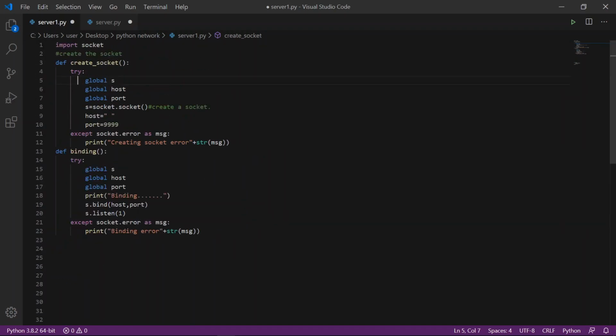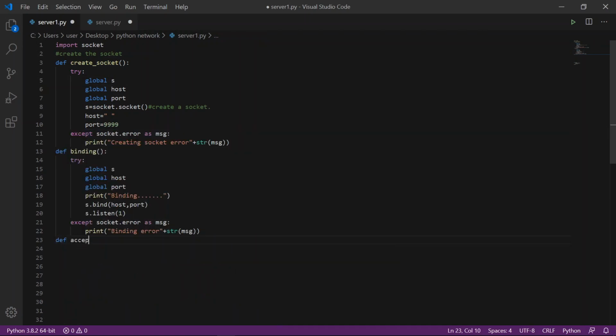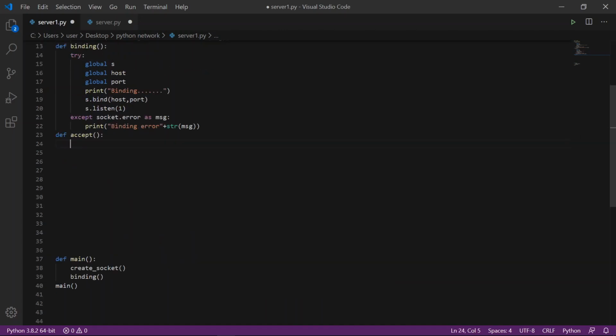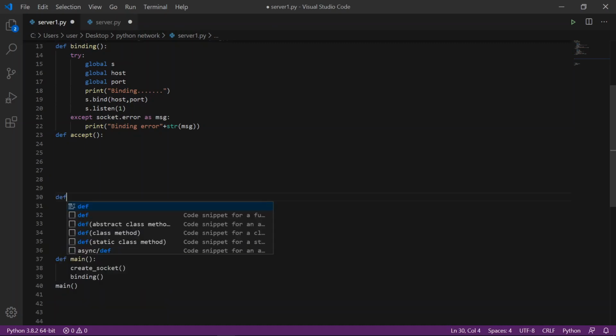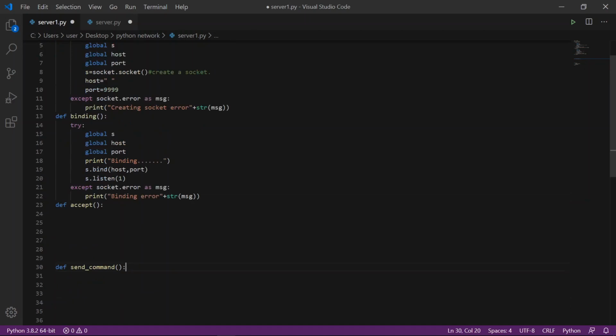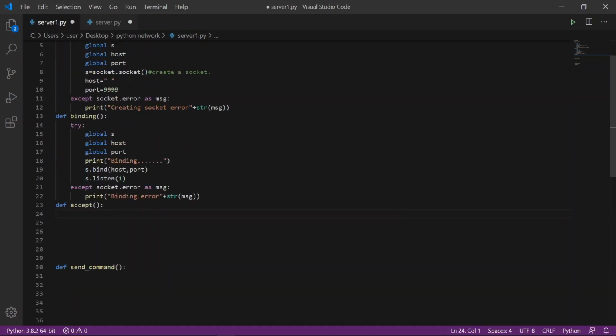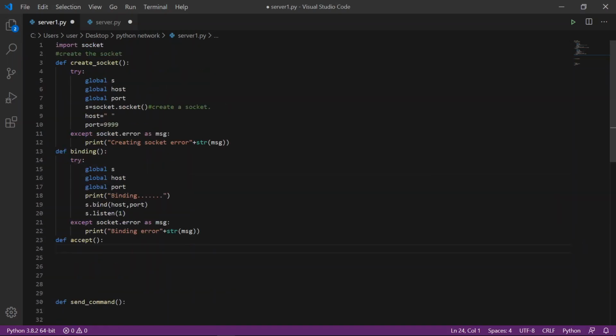After that, we will define accept, and we have to define send command. We will do it in the coming session. Yeah, this was for today.